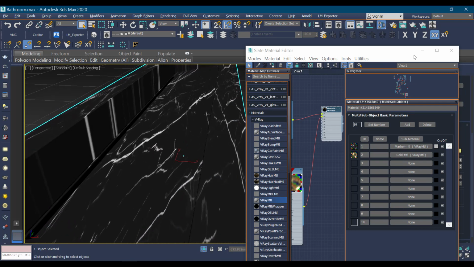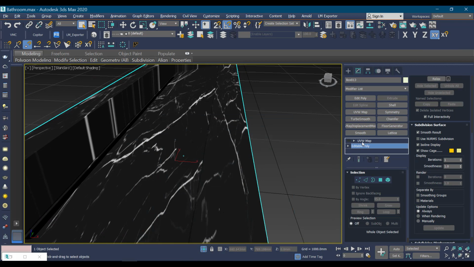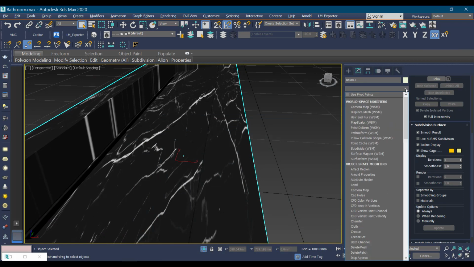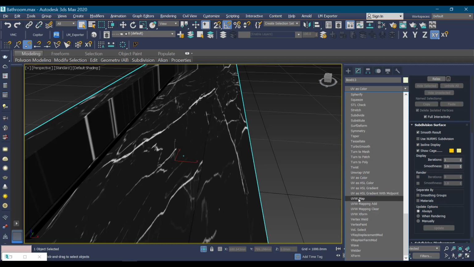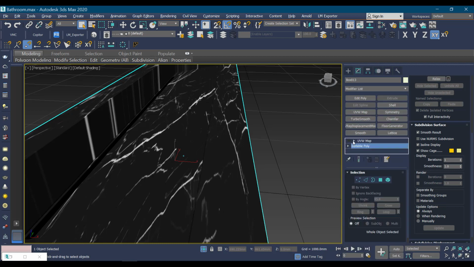Object, and for control of the texturing, I'm using the UVW map.